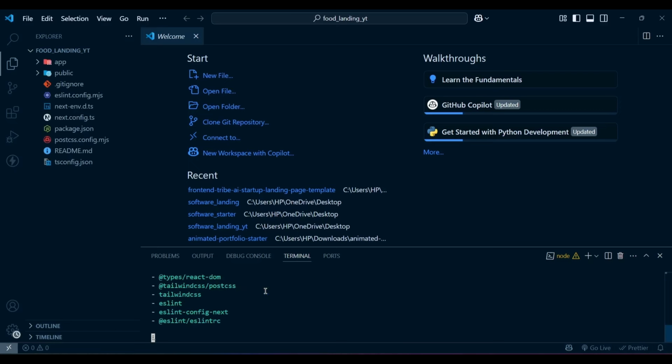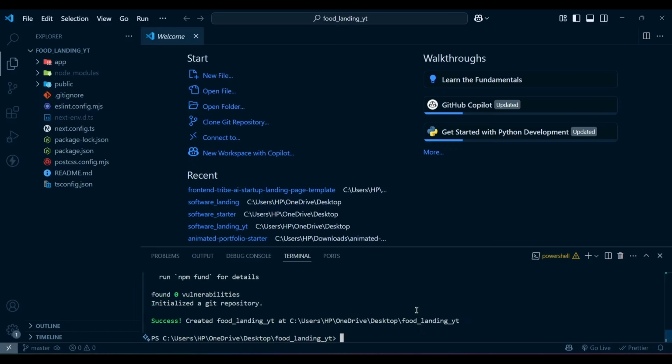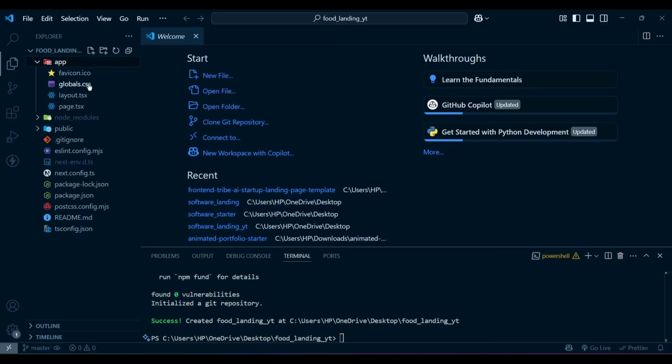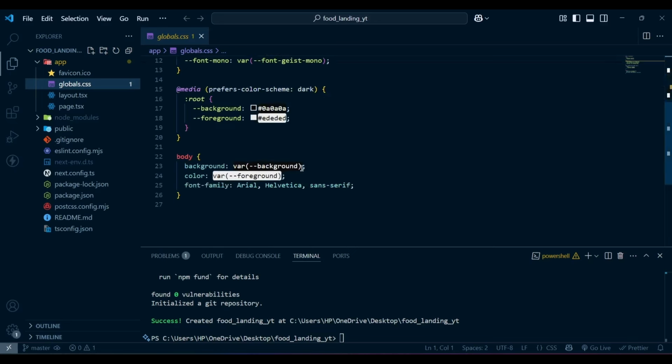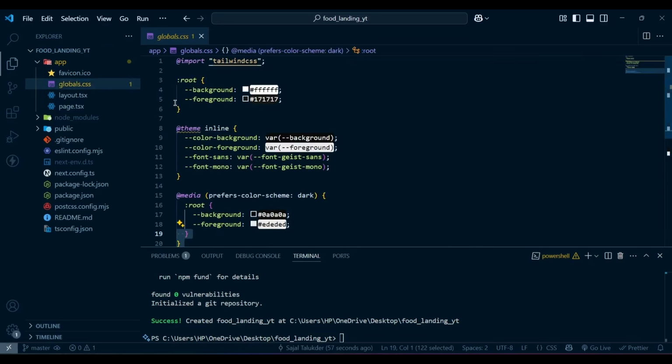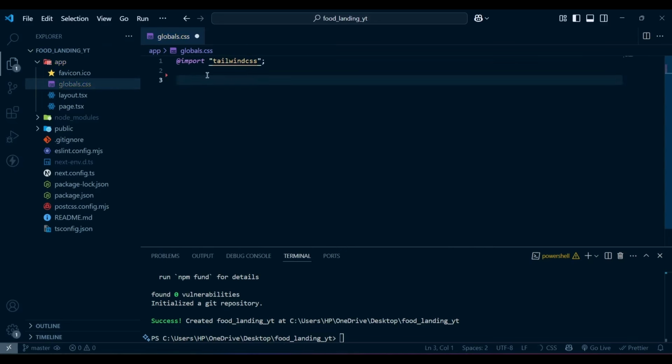So now this will install all the necessary packages to run a Next.js project. Let's wait some time to complete the installation. The installation is completed and it generated a lot of files and folders. Here the main folder is the app folder. I'm going to open this, and here we have the favicon, and then we have the global.css. This is the file where we can write our global CSS. Here we already have some code, so I'm going to remove all of this because we are going to start from scratch.